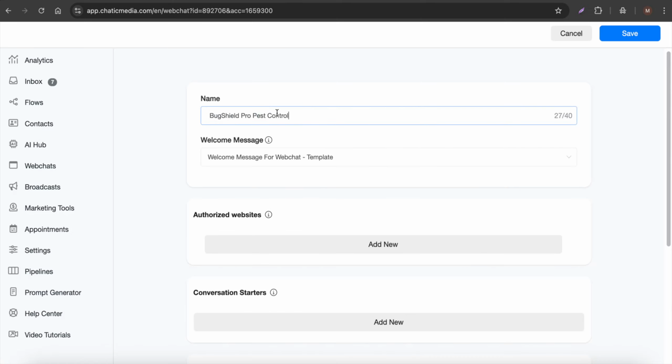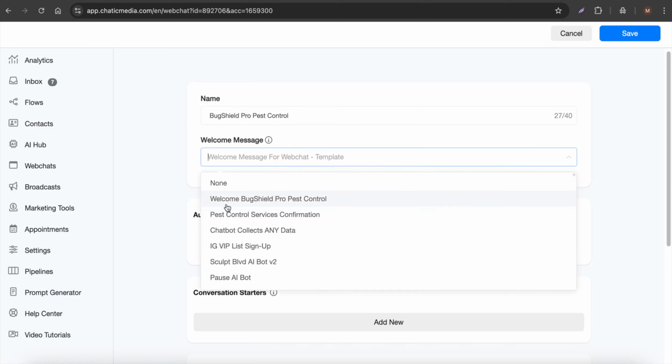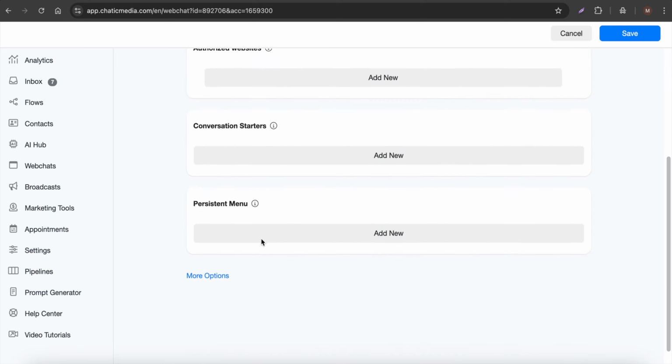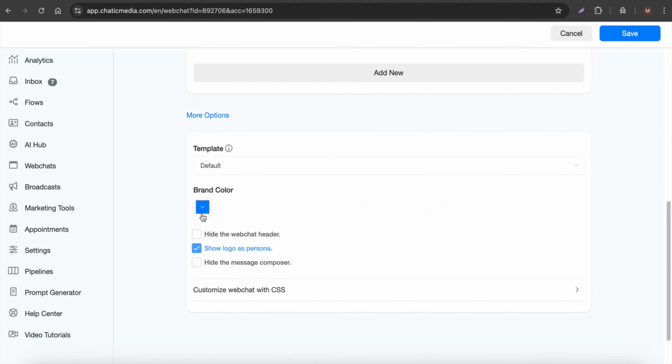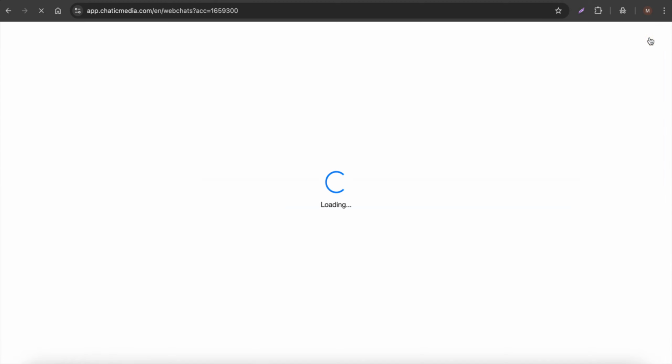So the business name is this one, and here the welcome message, you can choose the welcome message which is welcome, this one we just created. And here if you want to install this on a website, most probably you have to add your website address over here, and here you can add the settings as well, and here you can choose a specific color as well. For example, let me choose this color. All right, and click save.